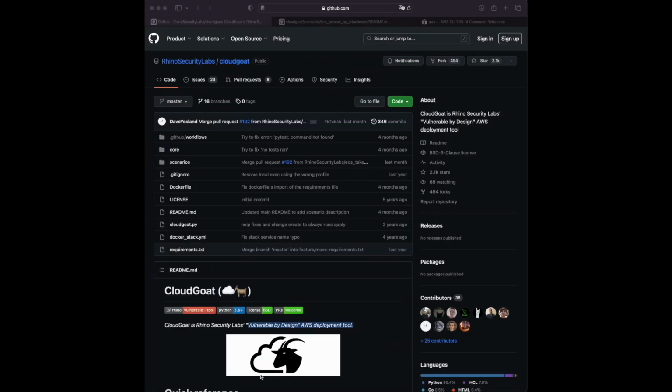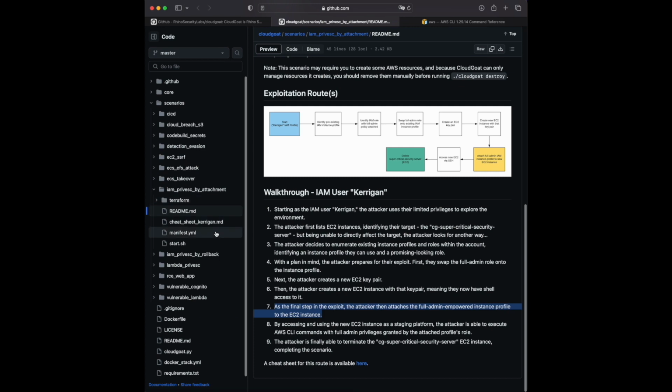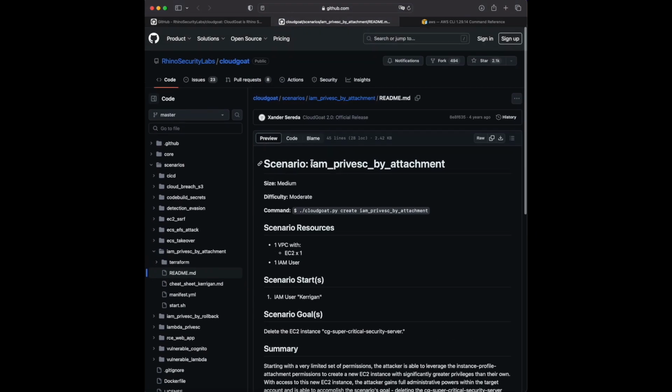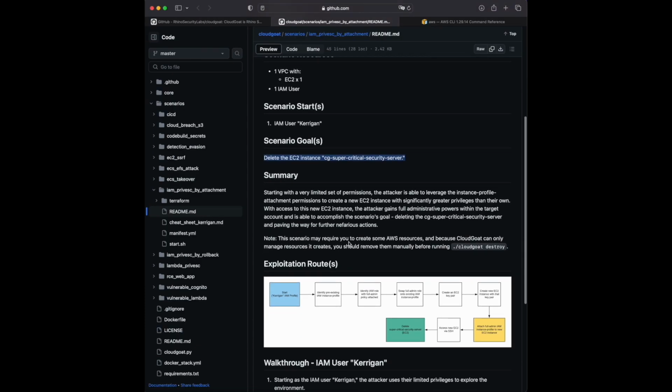The second one is IAM PrivEsc by attachment. That's not as easy as the first one, so we have more work to be done here. That's a medium and difficulty is moderate, so let's start it. I think it also gives a nice vision to start with the easy one and then medium. There are also hard scenarios later that we're going to see.